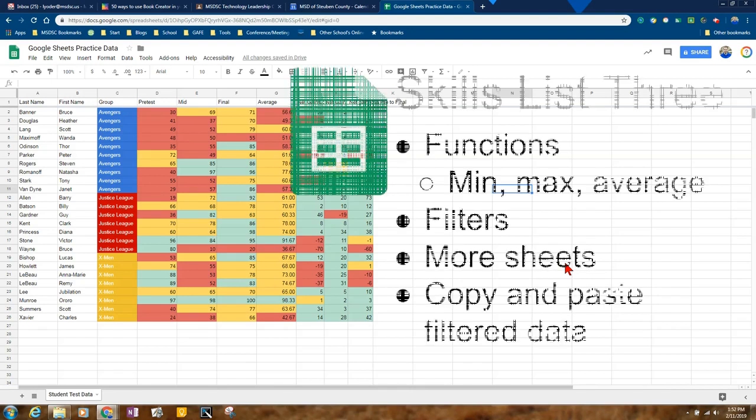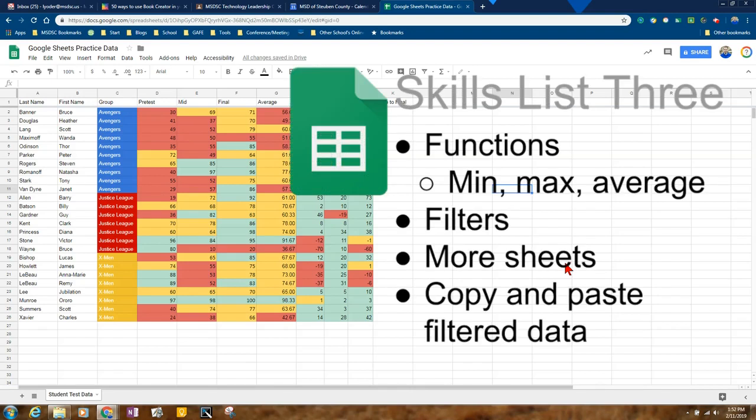For the third section, we'll talk about calculating the minimum score, the maximum score, and also a class average. We'll talk about setting up filters and how to go about doing so, so that you can quickly see data. We'll also add additional sheets to this spreadsheet, and we'll take the data that you want to see and copy and paste it to those sheets.